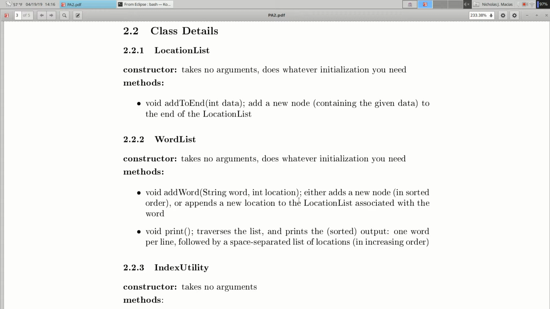But if you want to put a toString method in here, that's going to make your life nicer. Or a traverse, or whatever else you like. So this is bare minimum requirements. You can always add extra things to your classes.